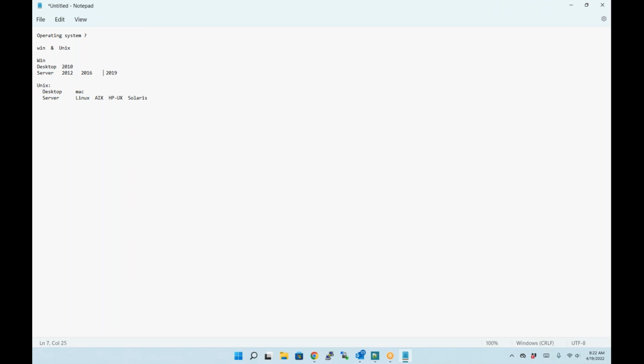But we don't care about Windows because we are not working on Windows. We are working only on Unix operating systems. In Unix, we have Mac for desktop, and for server versions we have Linux, AIX, HP, and Solaris. There are so many companies in Unix because Unix is open source. Because of open source, many companies have created their own operating system and given it their own name. So that is the Unix operating systems.